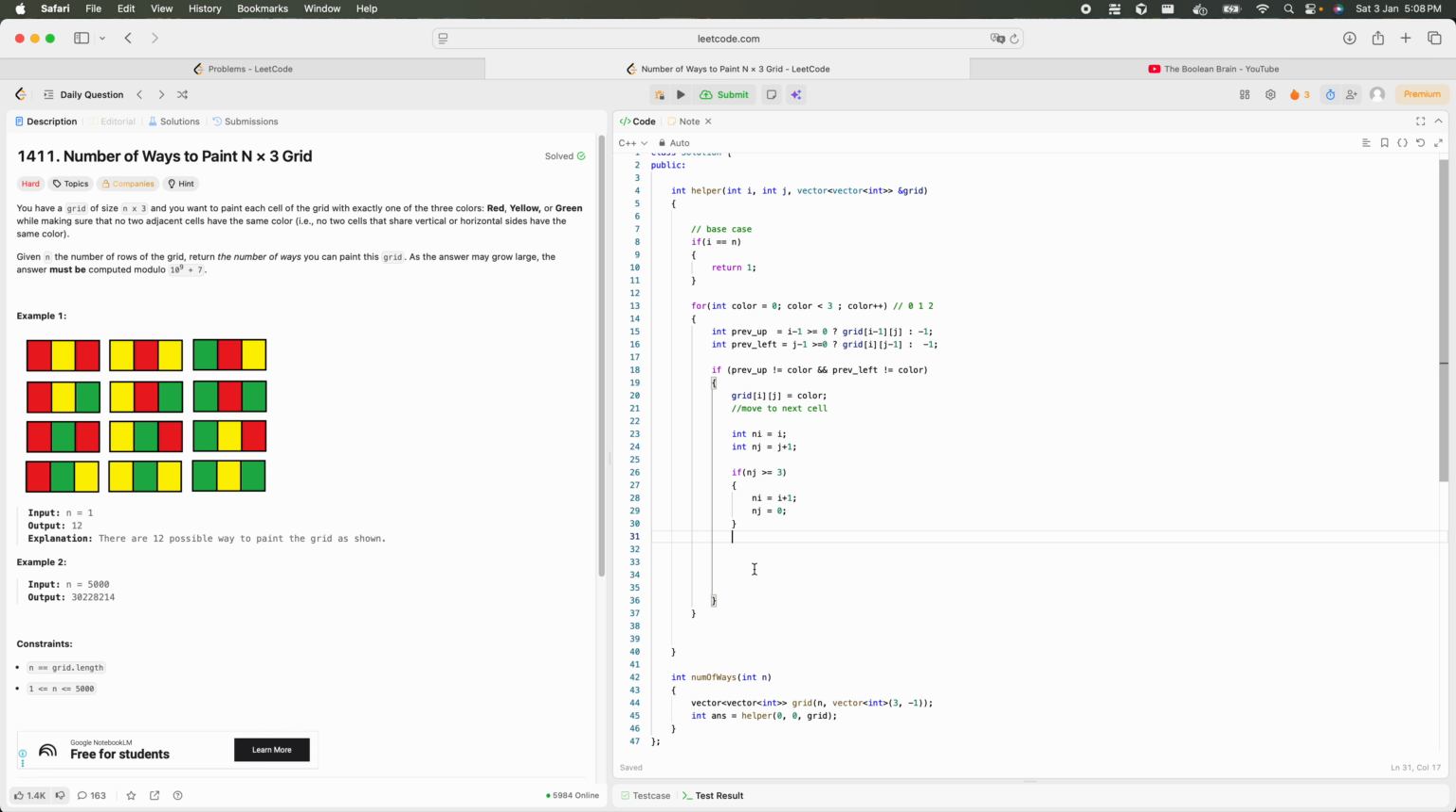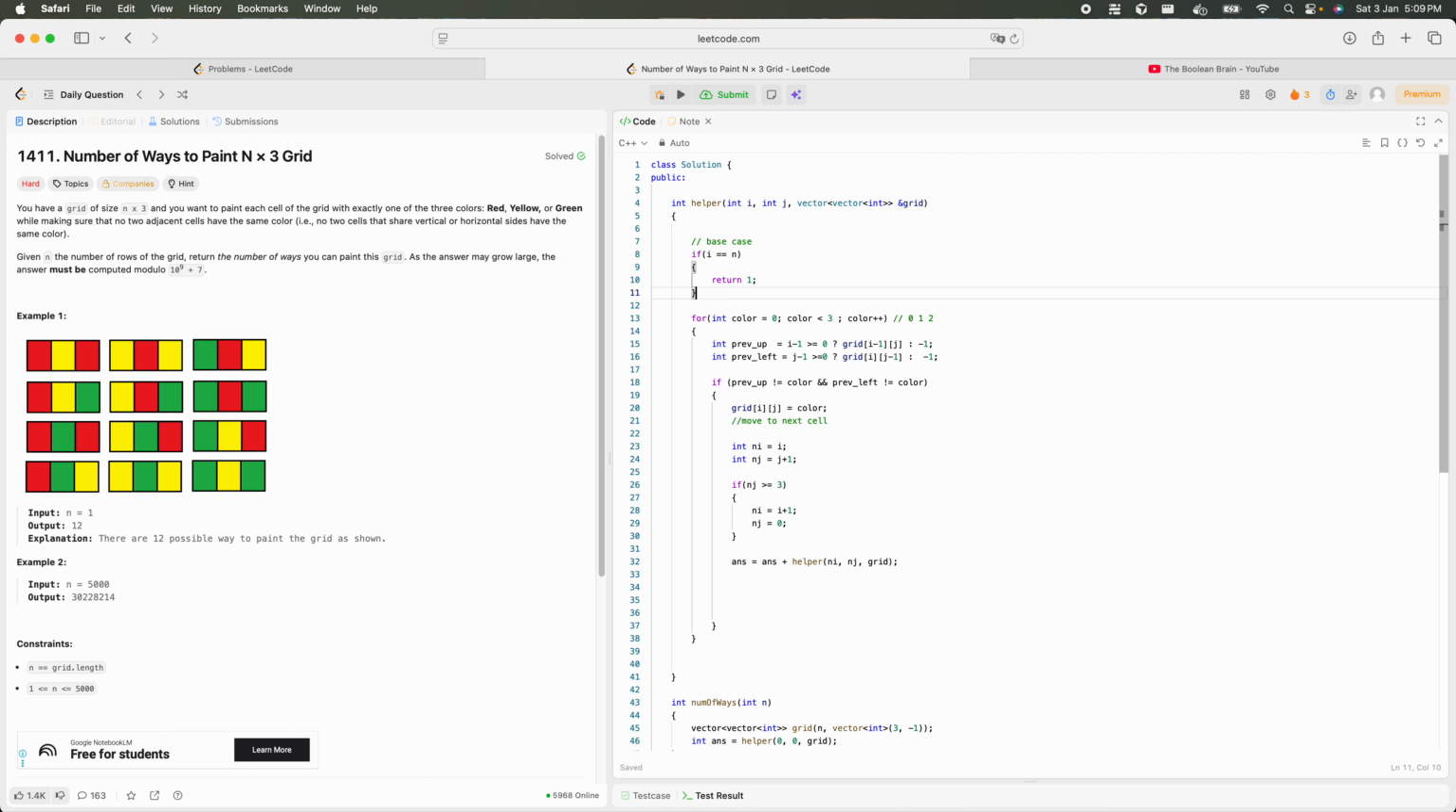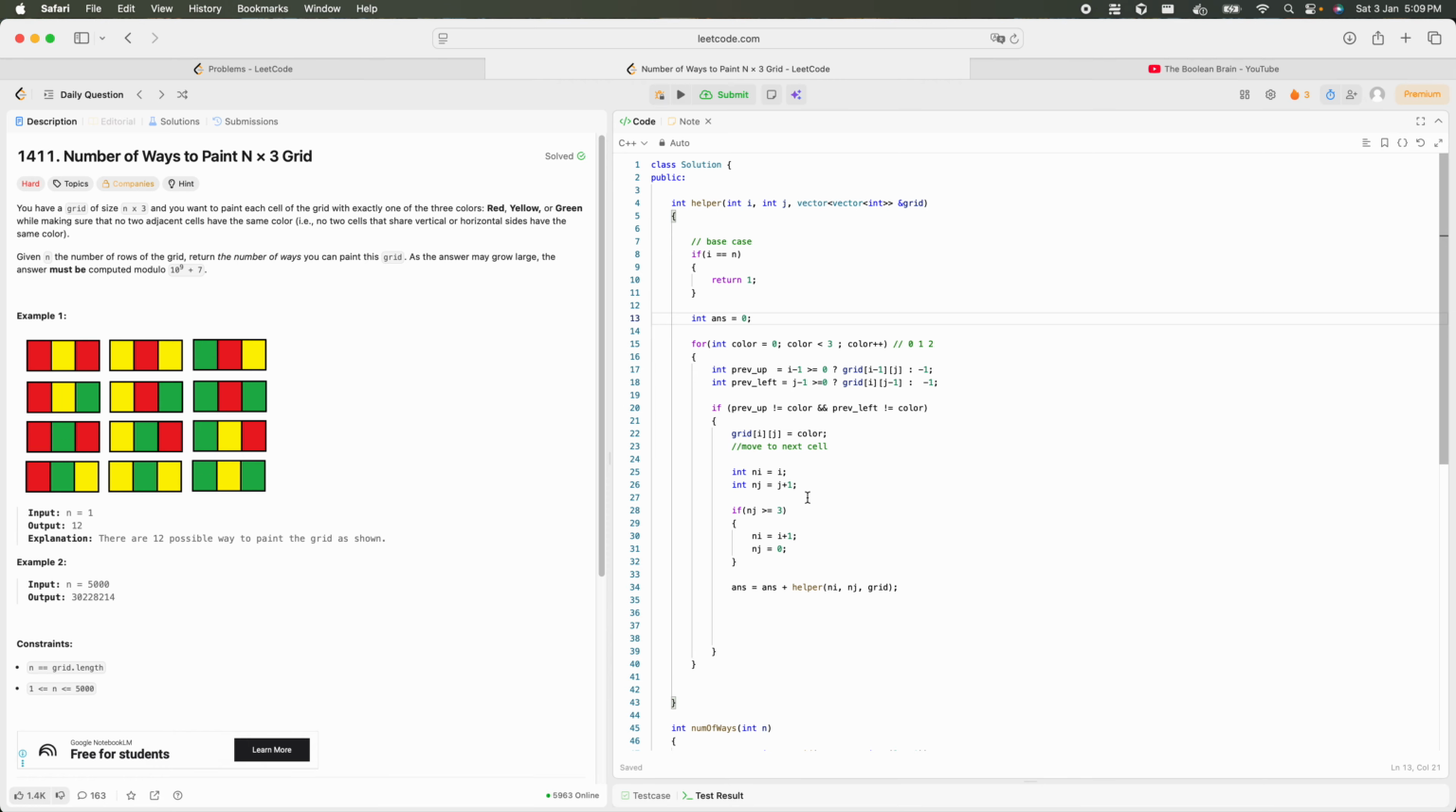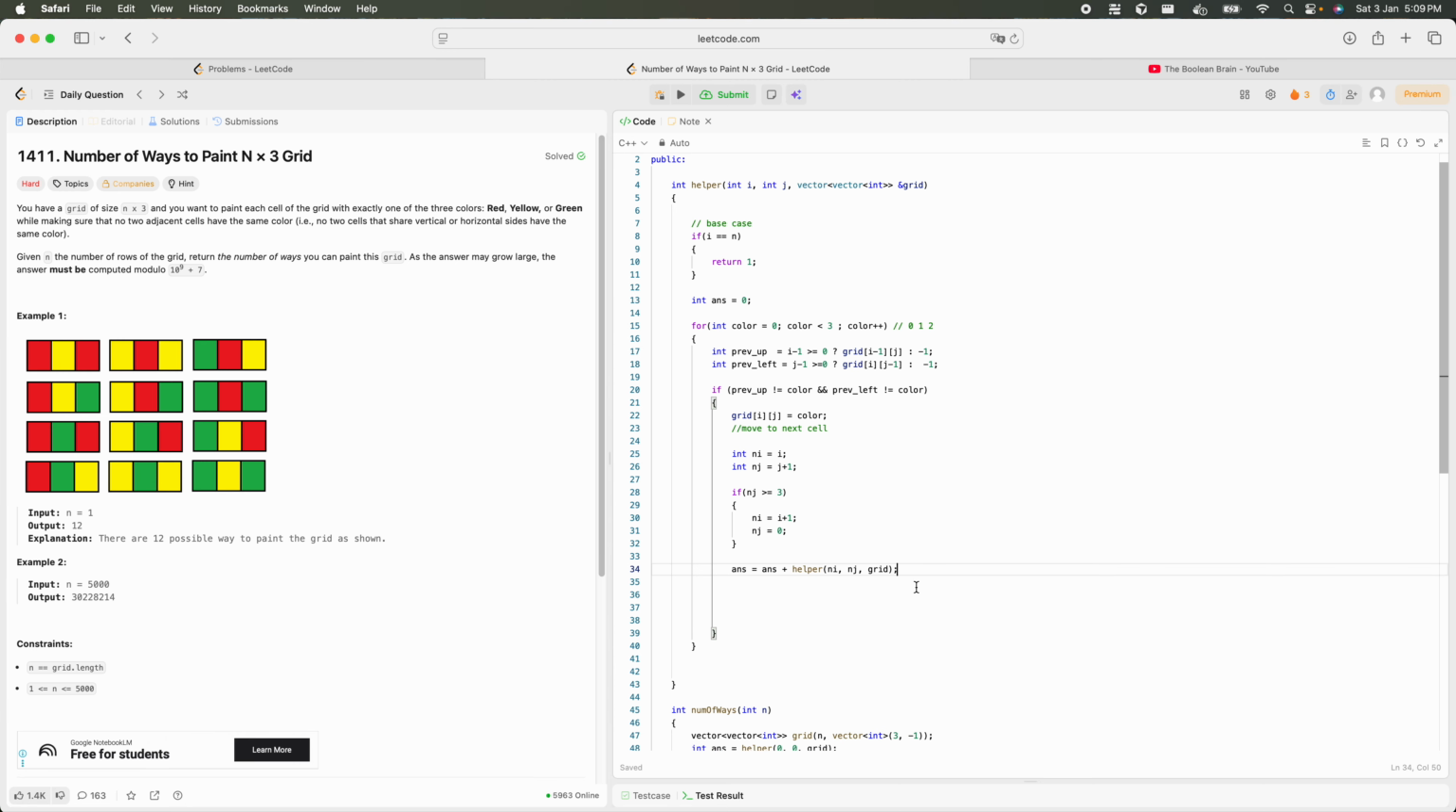Afterwards, what I also want is to update the answer. What would be my answer? Answer equals answer plus helper of new i, new j, grid, isn't it? Because if I want to move to the next cell, whatever the answer returned by the next cell, I should add to it. So I am just appending to the current answer value. I have not yet declared the answer, so let me declare the answer. Okay, great. I think we are good.